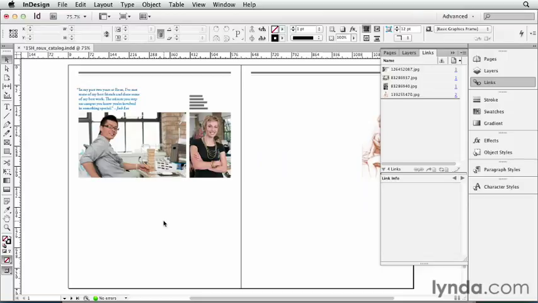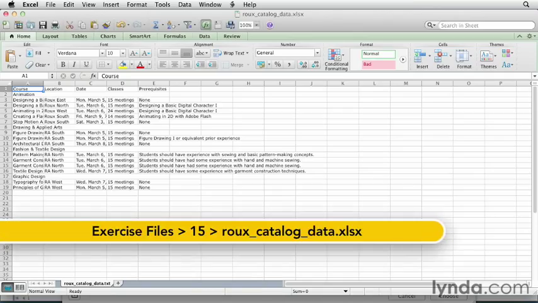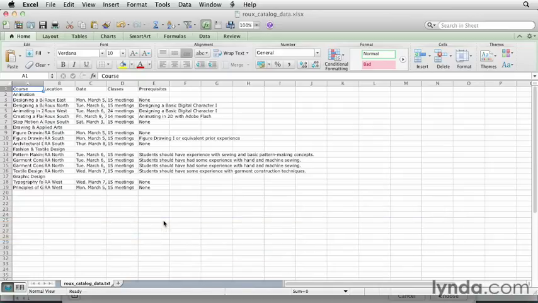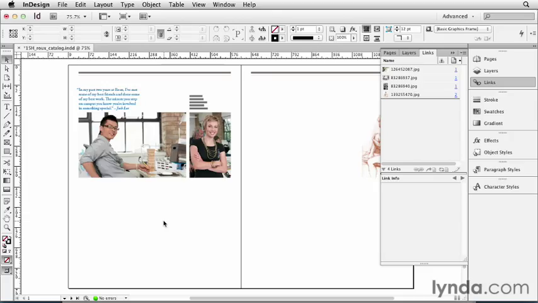Now, I have that Excel document open right now in Excel. Let's take a look at it. It's a very plain worksheet. Nothing's fancy about it, no formatting or anything, but you see that it's just data in rows and columns. To get that into InDesign, I need to use the Place command from the File menu.